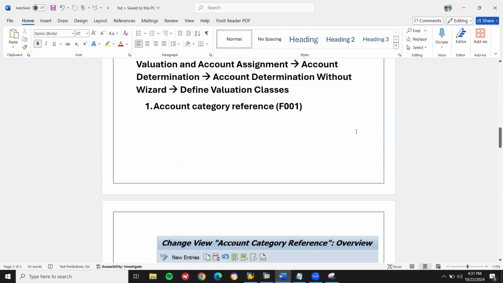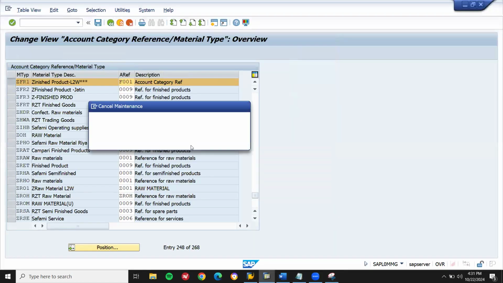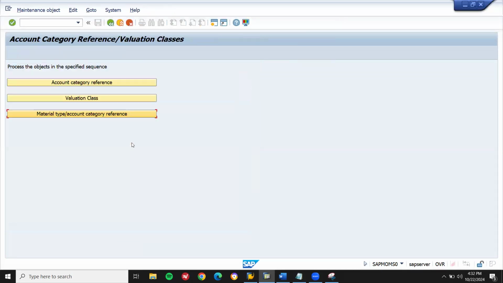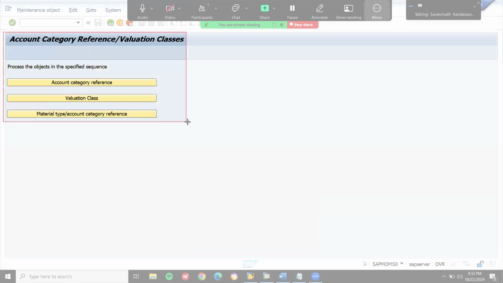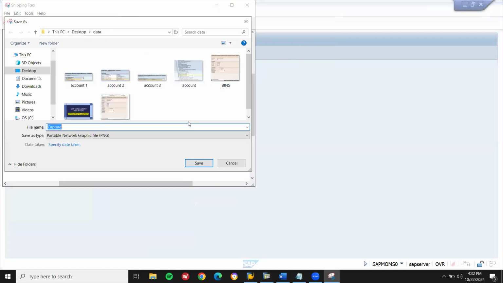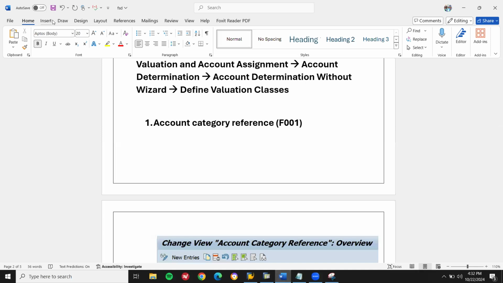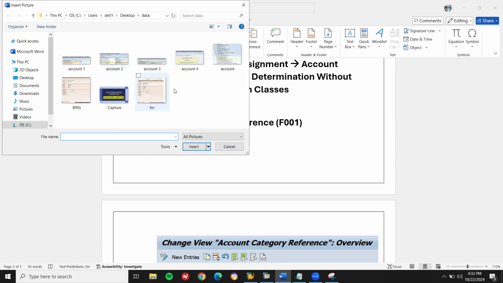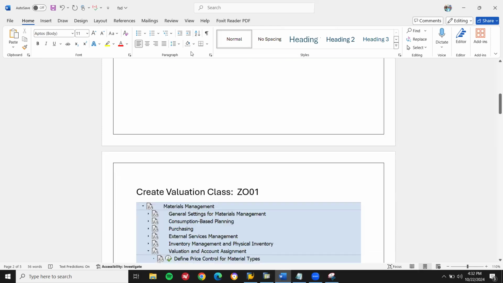Let me take the valuation class main screen also. Snipping tool, new. Let me take this also. Save. Let me put it here: Insert, Pictures, This Device. This also. All four I have.